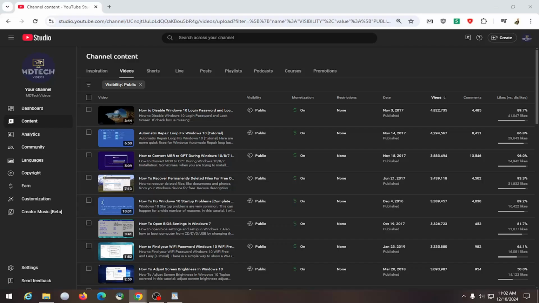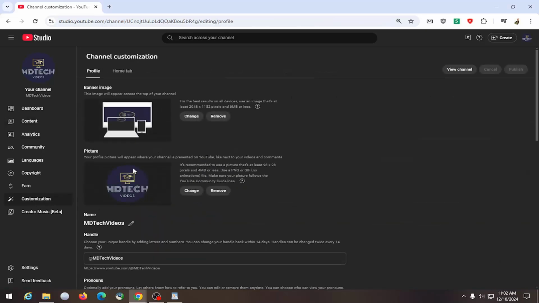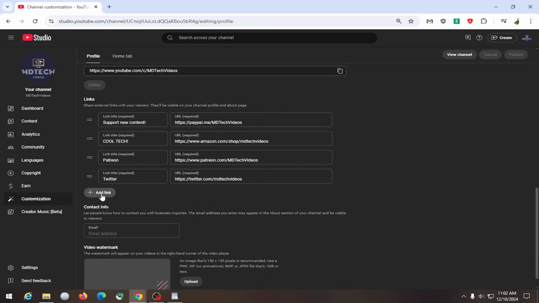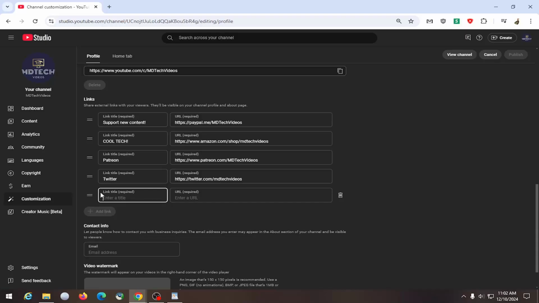So all you have to do is just navigate over to YouTube Studio, and you want to select the Customization tab on the left side. On the right side, you want to scroll down underneath Links. You want to go ahead and select the Add Link button, and then you can go ahead and just type in Patreon into the link title, like you see right here.